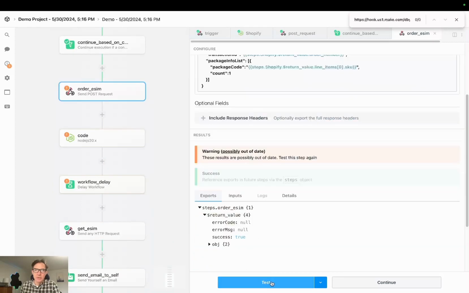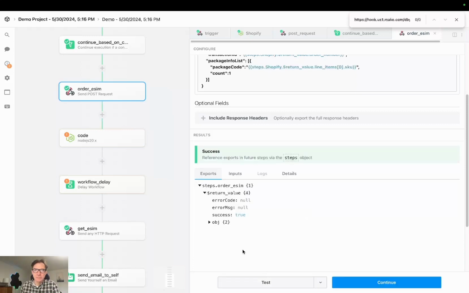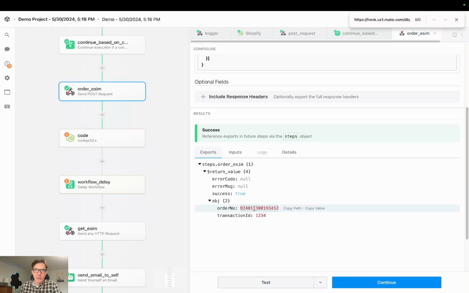I don't know if we have loaded data for this case, but let's see what happens when we test. And it looks like we get something here. So this might have been the previous one, but that's exactly what we want to get. We want to get back an order number from eSIM access API.